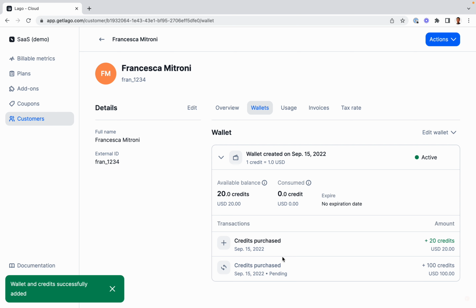I click add wallet and credits, and here instantly I can see my new wallet and I can see that the balance is 20 credits. So those are the credits that I gave to my customer for free. But I can see as well that I still have the 100 credits that are pending, the ones that my customer needs to purchase. So that's the first difference. Credits that you offer for free are instantly added to the credit balance.